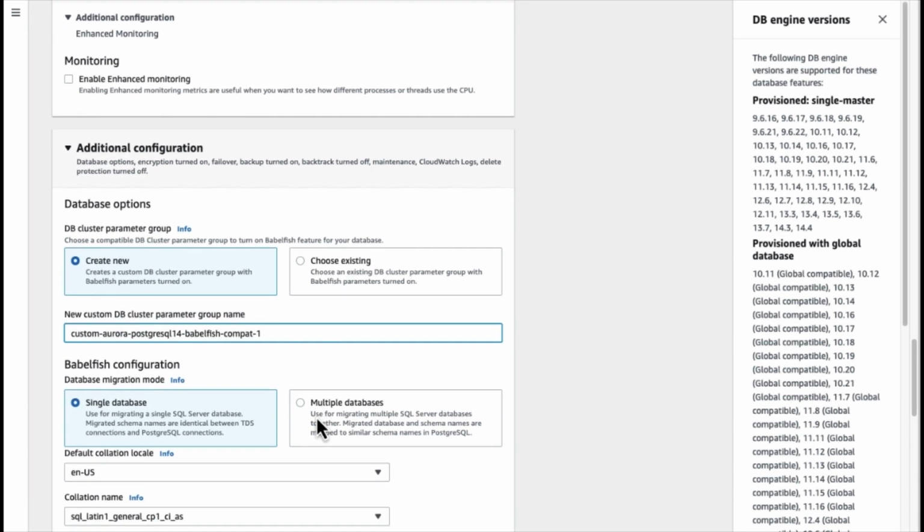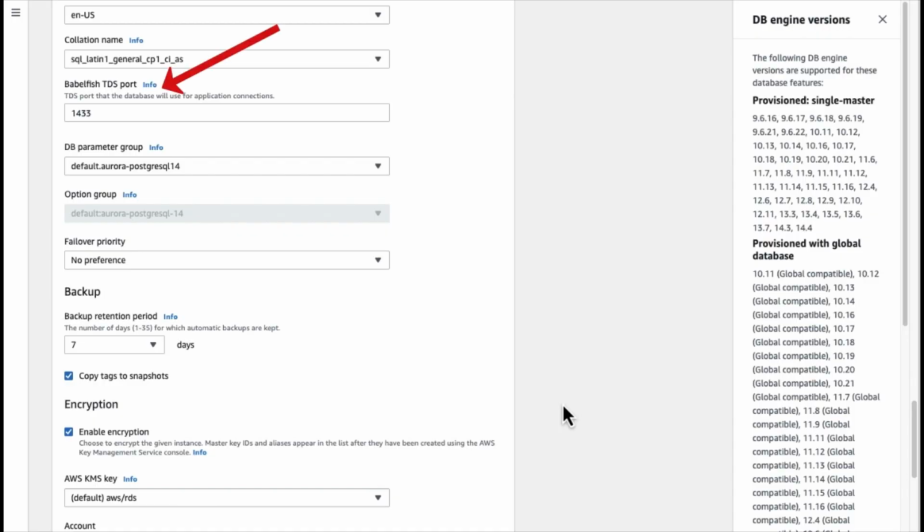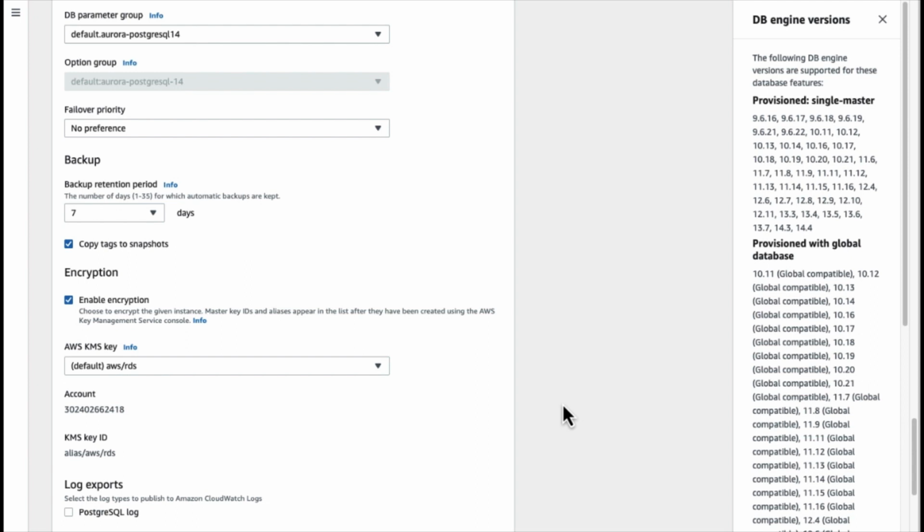For my experiments, I might want to create several databases all on the same server. I'll choose the multi-database option. That'll give me flexibility to be able to create multiple databases using the TSQL side of things. The Babelfish TDS port will leave as 1433. That's the familiar port for T-SQL. All the Babelfish specific settings are in the cluster parameter group. Therefore, the DB parameter group, which is more for diagnostics and troubleshooting settings, will leave as the default.